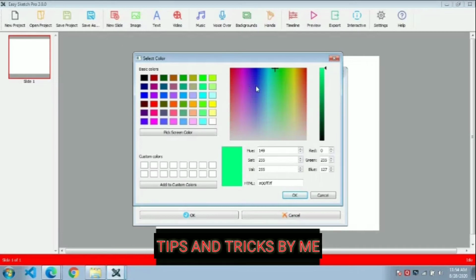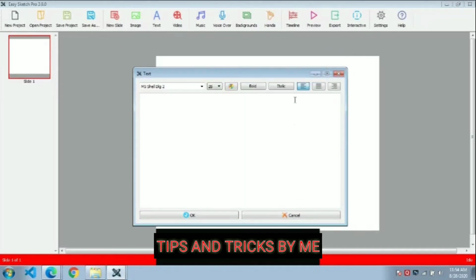Then you can select the color, as if I want to select blue. Then you can select the bold, italic. There is no underline option, I saw it. And then there is option of justify, left align, right align, center align. Now you can just type whatever you want to. Now as if I am typing here something, you can see.